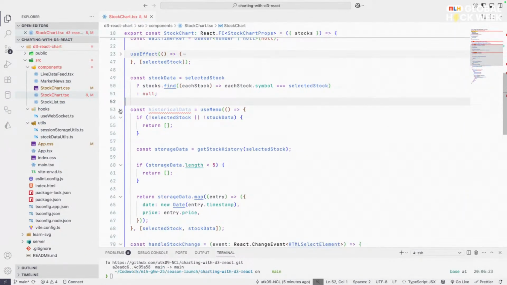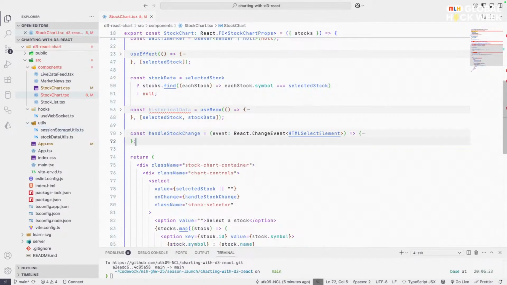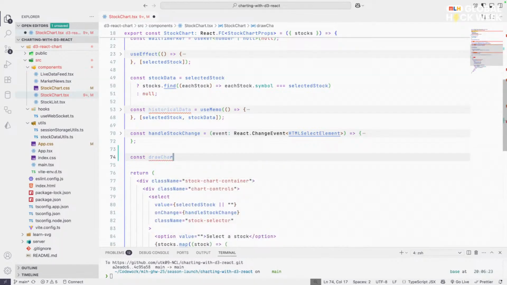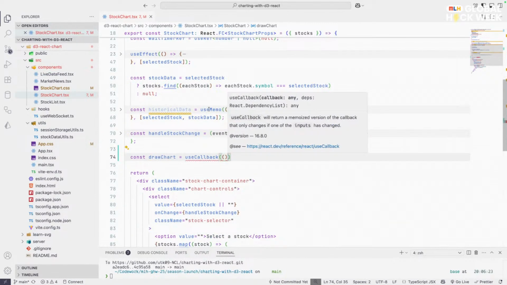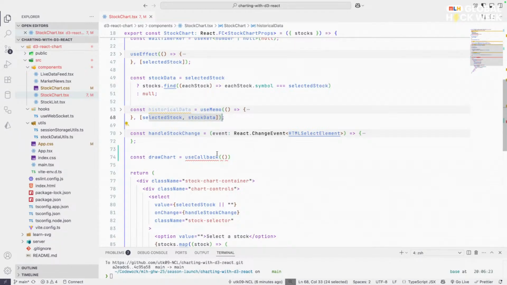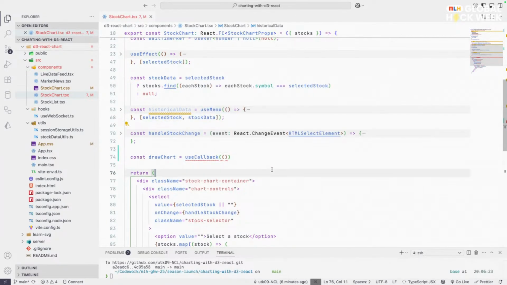Okay, anyway, so historical data, handle stock change, not stock exchange. And now let's do a const drawChart. This is our main function. So we start by using a useCallback. useMemo memoizes a value, so it will recompute the value when these dependencies change. useCallback is going to memoize a function. It is used for memoizing a function.